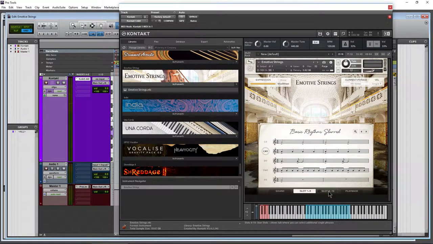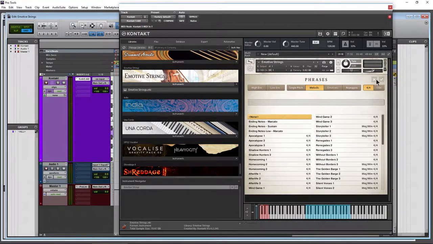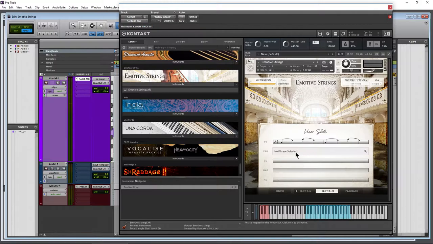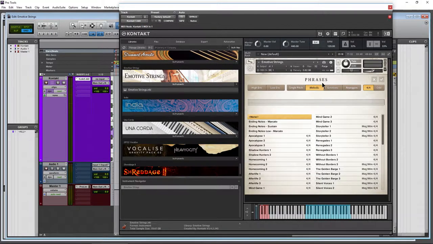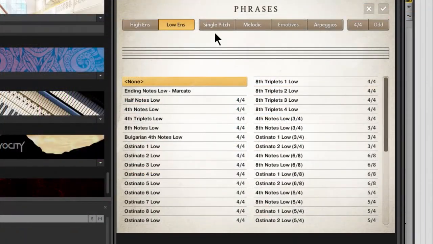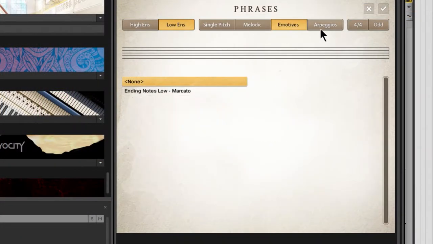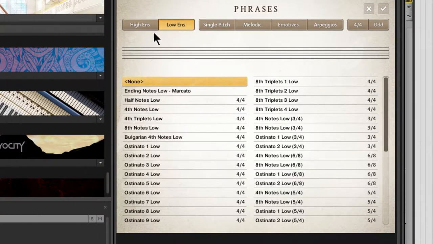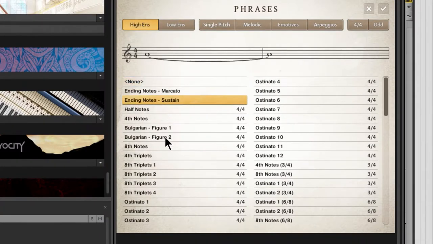We have slots 1 to 5 and slots 6 to 10. So slots 6 to 10 will be blank whenever you first load this up, but you can load in another 5 different phrases in here just by clicking on an empty phrase. Come in here to your phrases. You can filter by high ensemble, low ensemble, single pitch, melodic, emotives, arpeggios, 4/4, or odd timing. You can click, listen to a phrase.